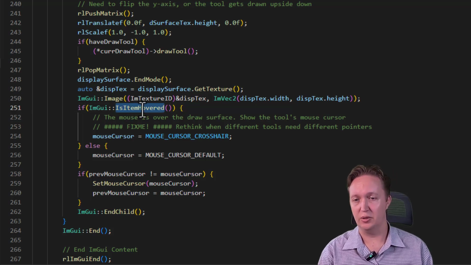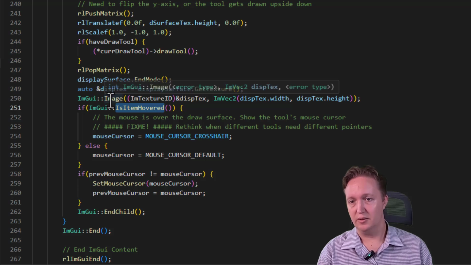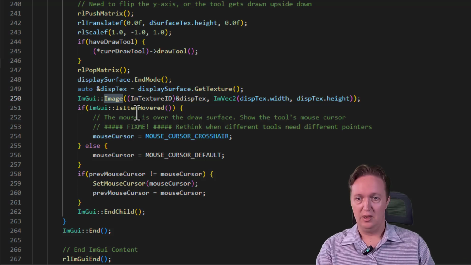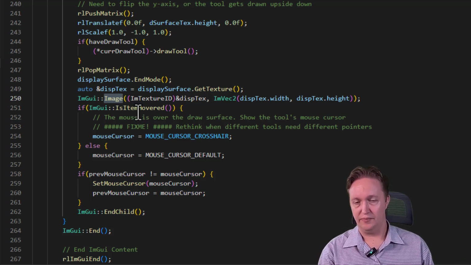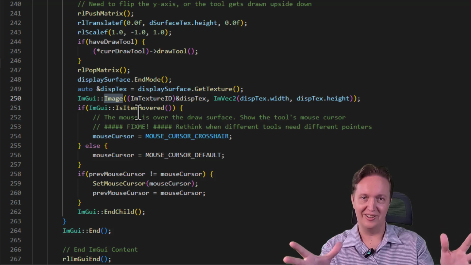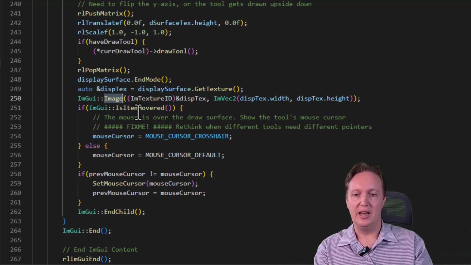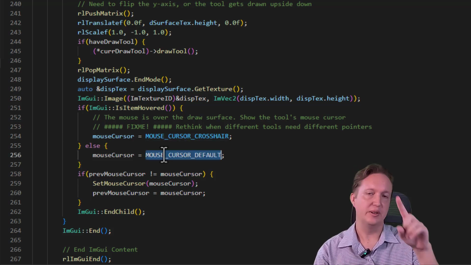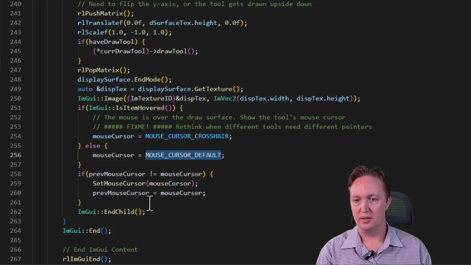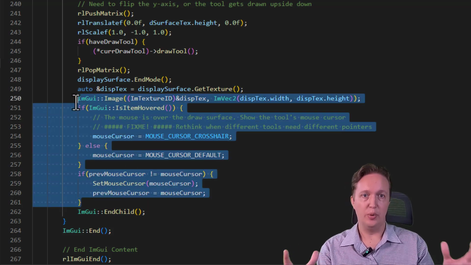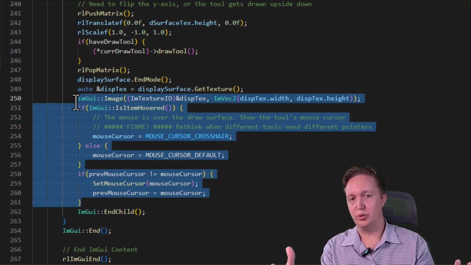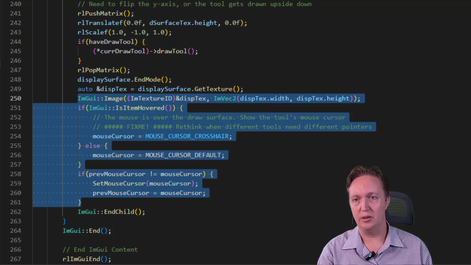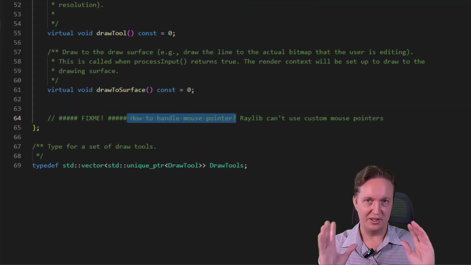Yeah, here. So we display the image and then call ImGui is item hovered. So this is a convenient method to find out, is the mouse pointer over the current widget? So if it is over the draw surface, then we set the mouse pointer to the crosshairs, and otherwise we use the default arrow. So that's what this code here does. At a later point, when I add more draw tools, then I can upgrade the draw tool API or interface. But for now, let's not waste time on that.